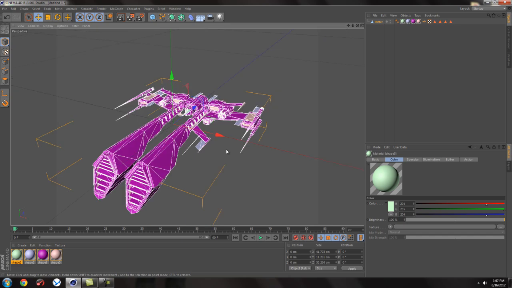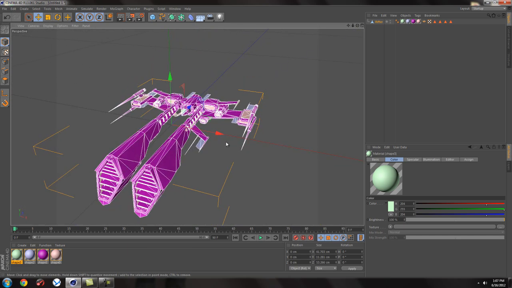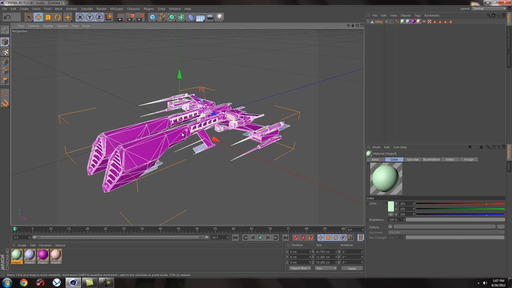Let's see, does it have any other bearing on anything? You know, it actually doesn't. So let's just leave that separated for now. And then your blue is your little transparent bits that appear on the Rifter.